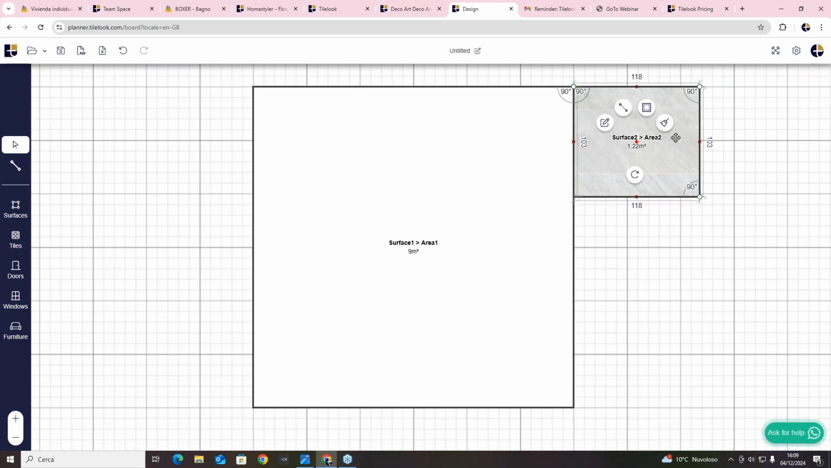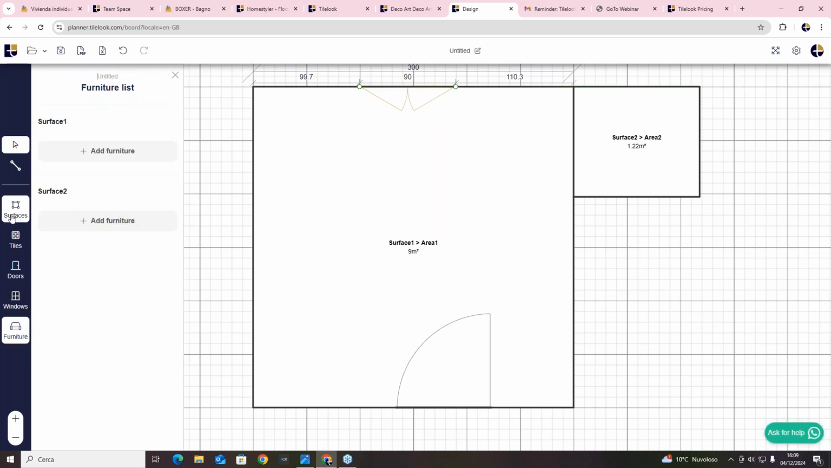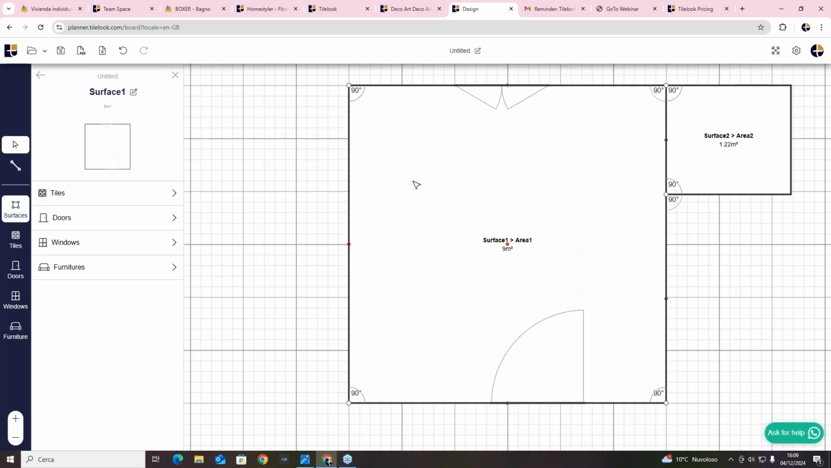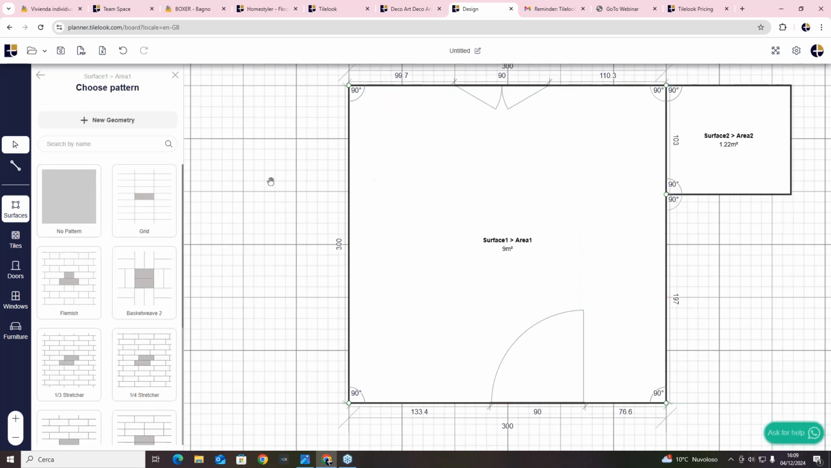It's just recognized as another surface, so it's going to operate in a different way. And I'm going to insert a door. I can move easily around my project. Here I have all the options regarding the style and also a window. I just drag and drop in the section I'm interested in, and then I can start by applying my pattern to the surface number one.